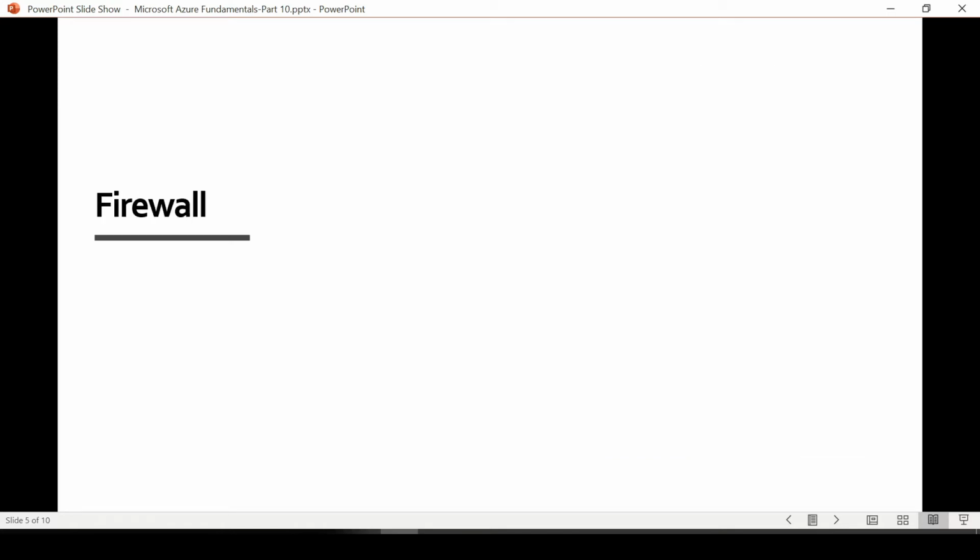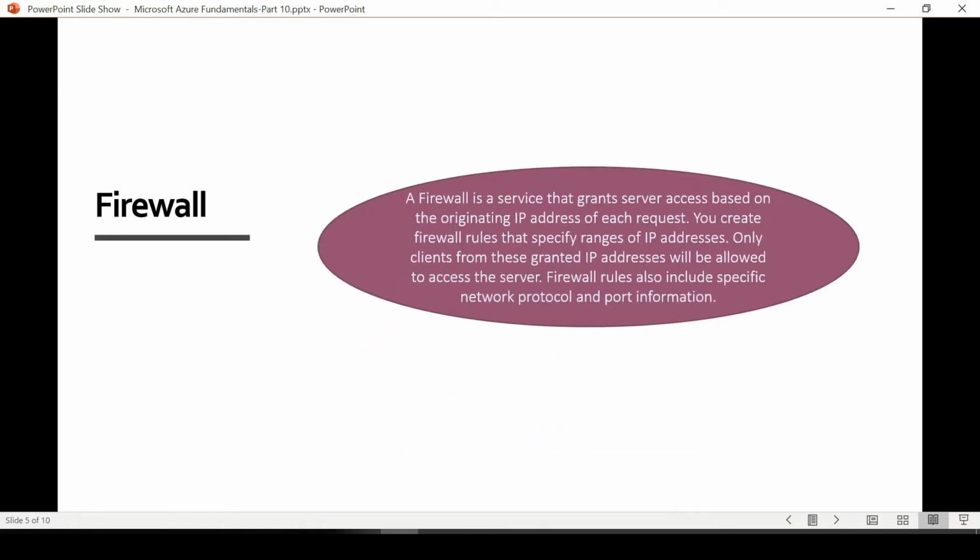Okay, let's understand firewall. What is a firewall basically? This is one of the ways to secure your data. A firewall is a service that grants server access based on the originating IP address of each request. You create firewall rules that specify a range of IP addresses. Only clients from these granted IP addresses will be allowed to access the server. Firewall rules also include specific network protocol and port. Firewall is basically all about rules.